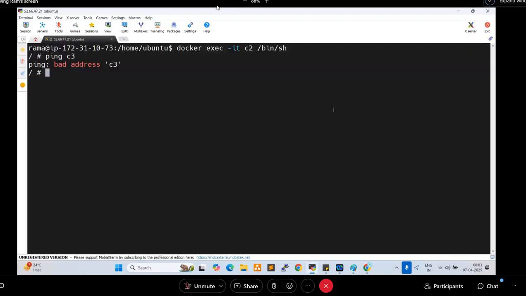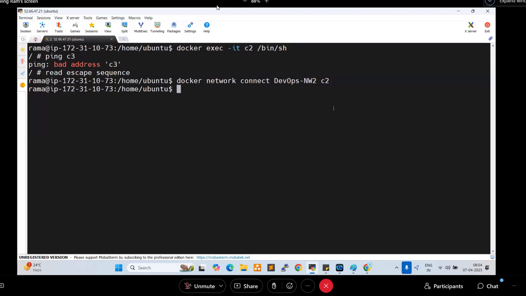So here, Control PQ. Now I want to connect C2 to network 2. How can we connect? The command here is docker network connect, then the network name, DevOps network 2, then the container name C2. C2 I want to connect to network 2. Enter. Now it is connected.